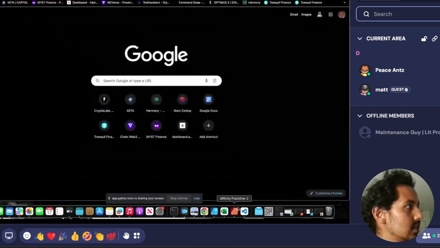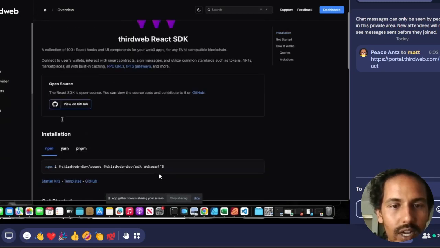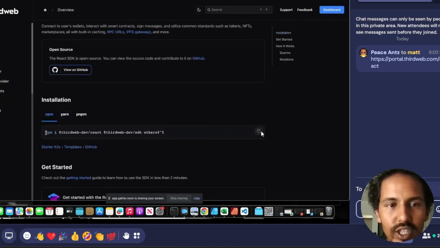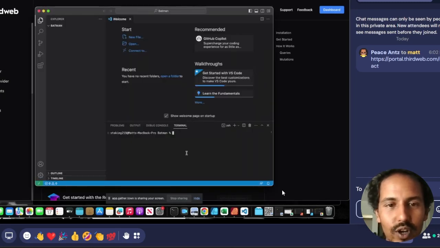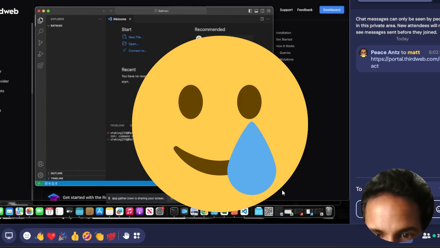So we're going to take that for the installation. We're going to copy that code, and you can actually just click that copy button right here. Then we're going to go into the terminal, paste that, and enter. That's it.